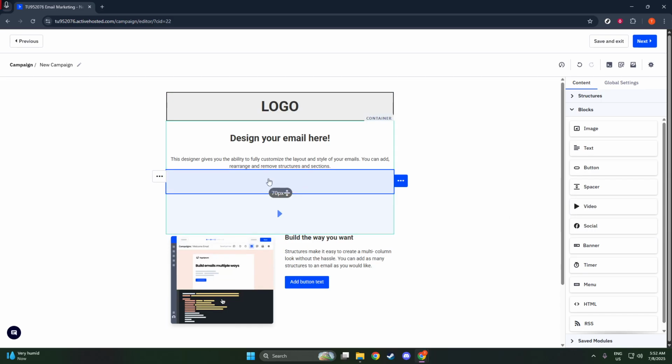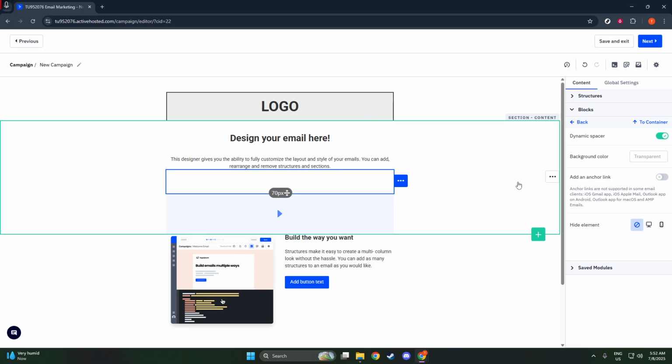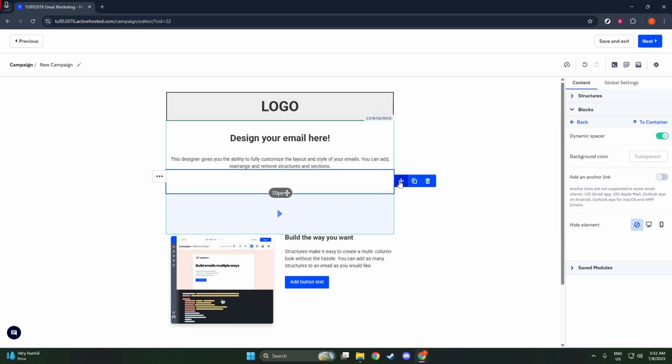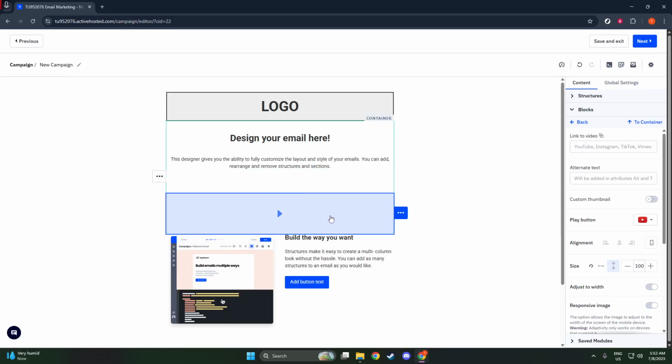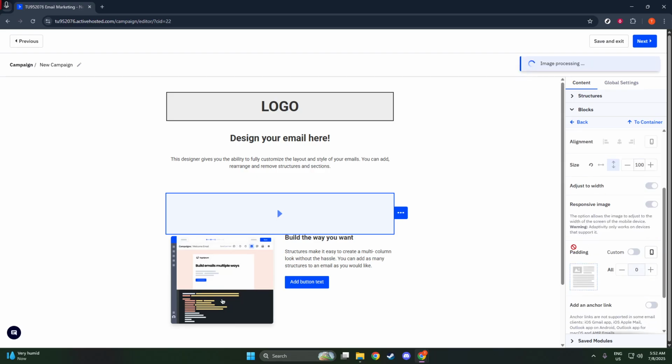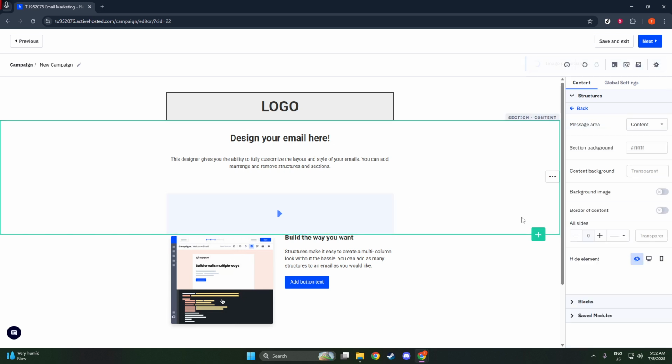Now this is where a bit of magic happens. Take the URL from a public video hosted on YouTube or Vimeo, the two platforms currently supported by ActiveCampaign, and paste it into the settings of your video content block. It's important to ensure your video is public, because private links won't work in this context.